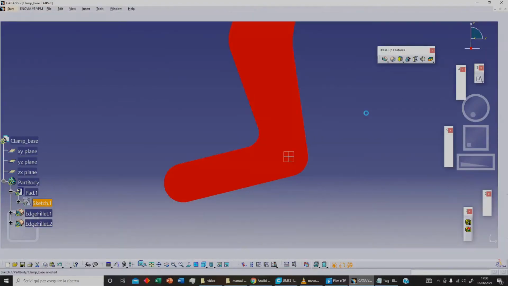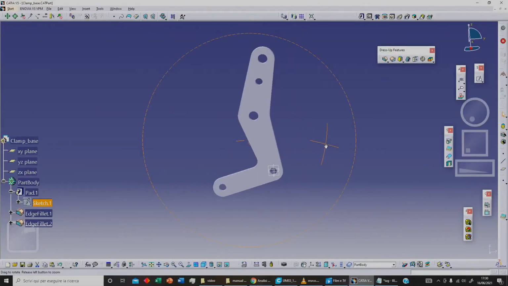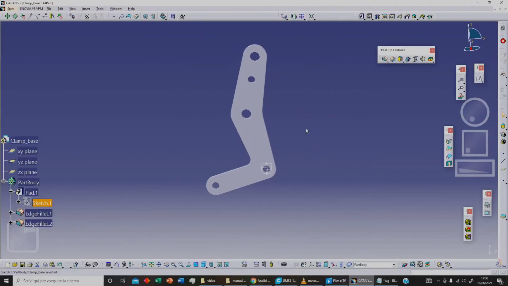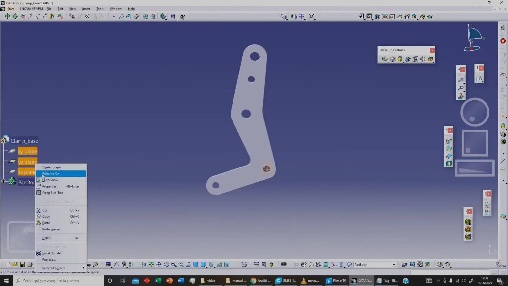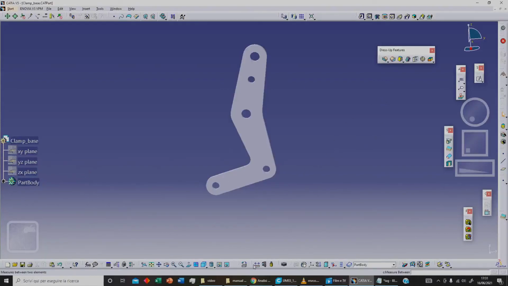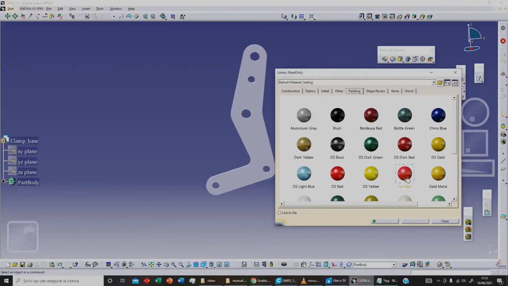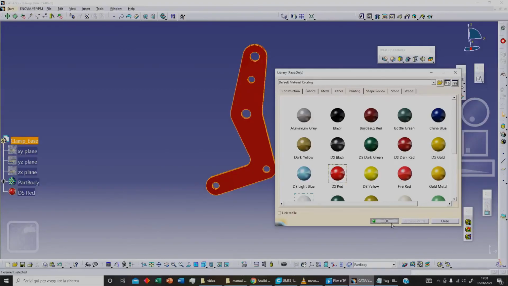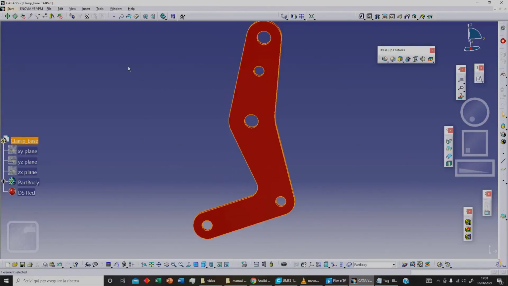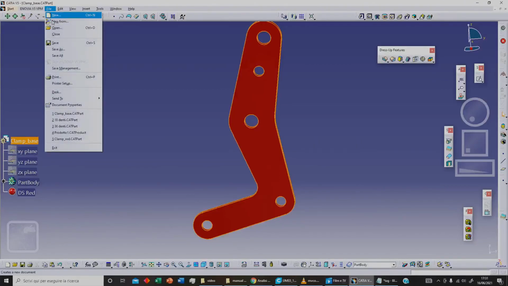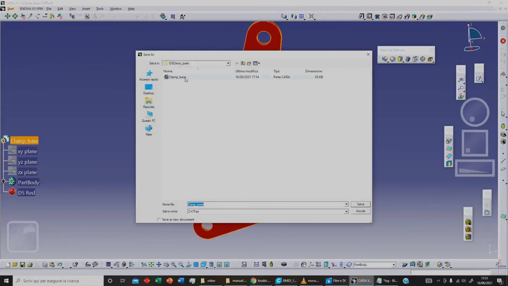We can exit Workbench, and now we've got these 5 different holes, okay? Now let's close the specification tree. We can hide these different planes, hide and show, and we can add material. As always, let's select painting and let's select, for example, DS red, clamp base, apply material, and OK. And now we can save our model. So select new file, save as, and let's say clamp base, save.